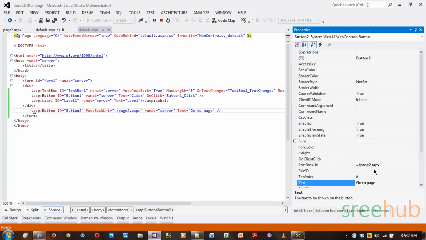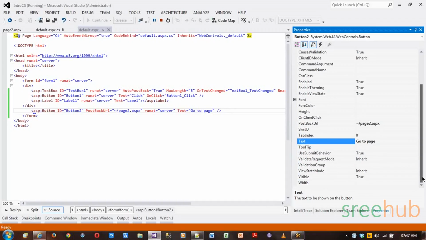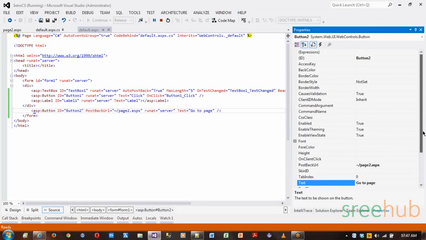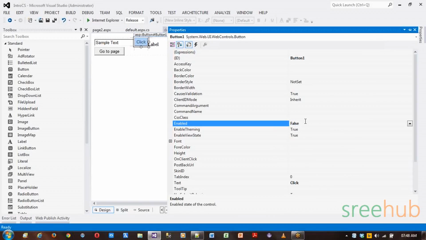You can see here, and there is one more thing called enable. Sometimes you may have to keep your button enabled and disabled. Let's say no other button should work, but only your go to page button should work. But then you won't be able to click on this button.